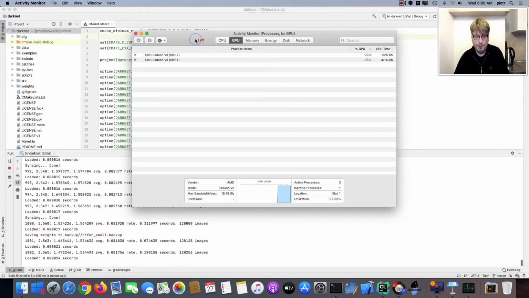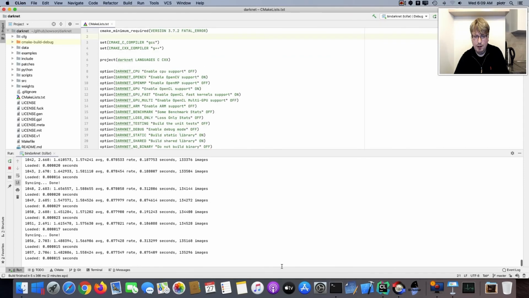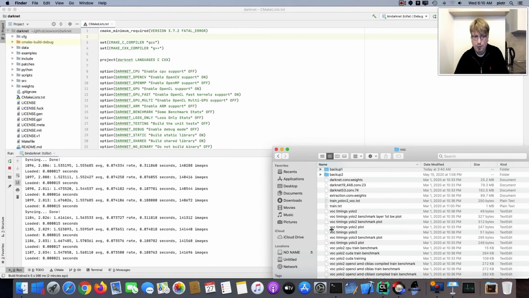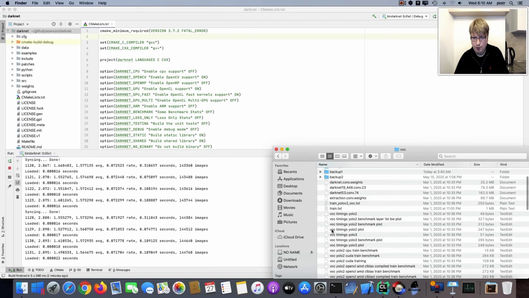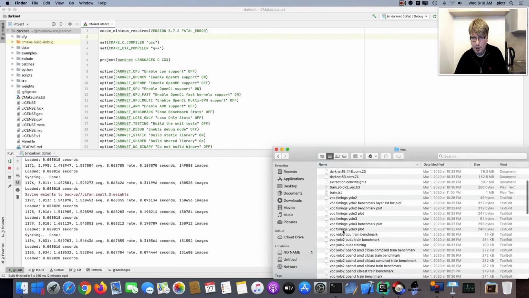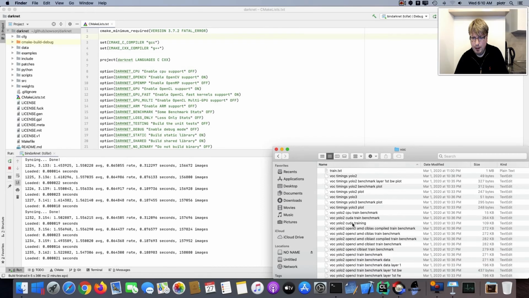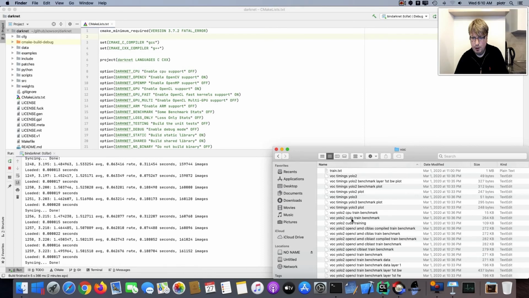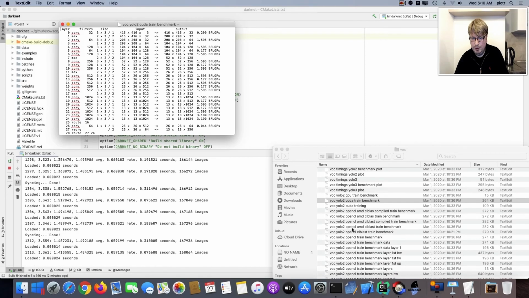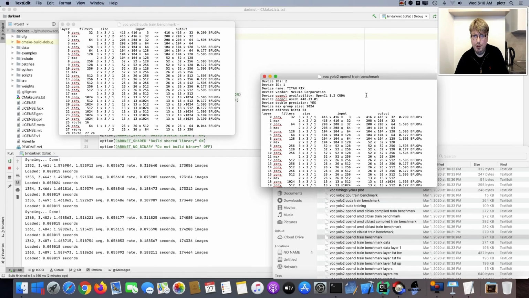Right now, let me close this, and I will explain why CUDA is slower, right? So I have several benchmarks. Let me find YOLO 2. There will be the CUDA train benchmark, and then the OpenCL train benchmark. So there are logs for both benchmarks.